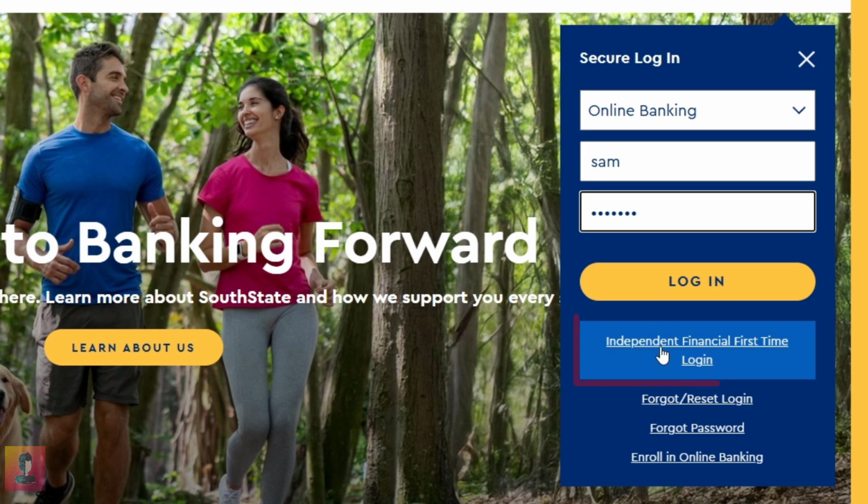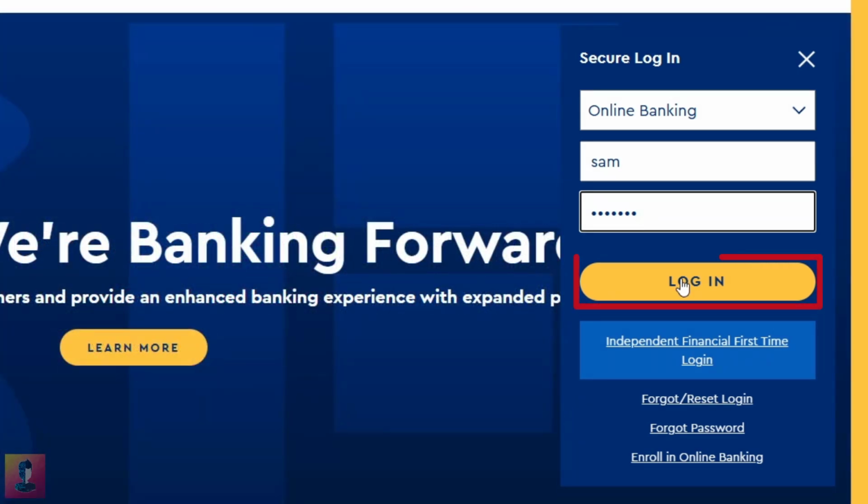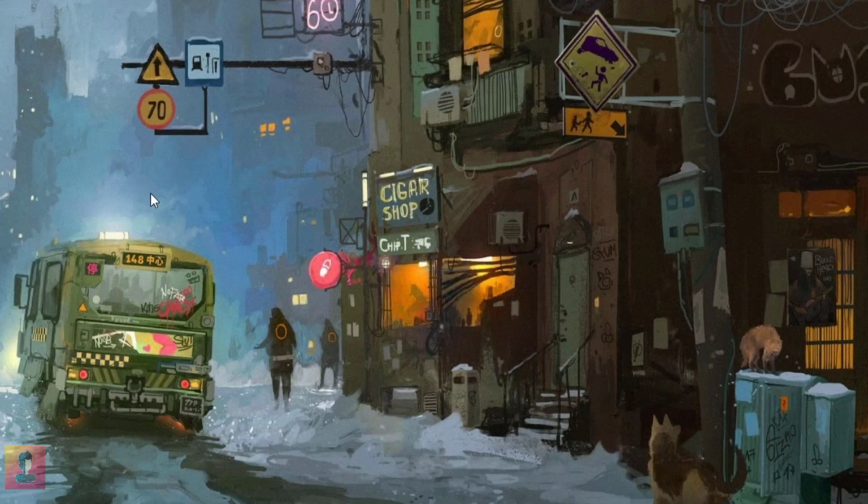If you are accessing a special account for the first time, click on Independent Financial First Time Login. Finally, after confirming your credentials, click on Login to securely access your South State Bank online banking account.